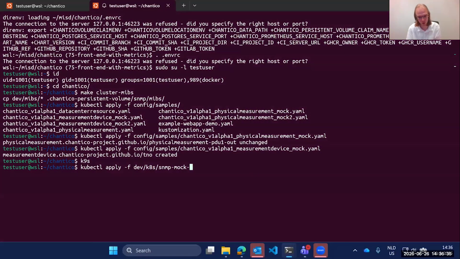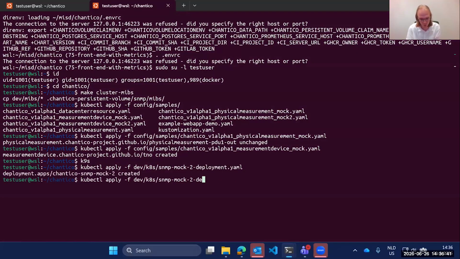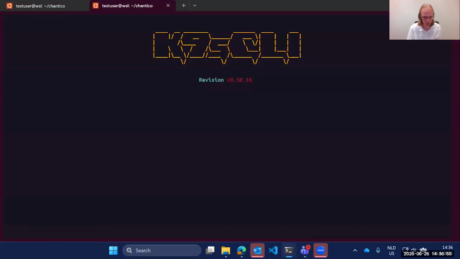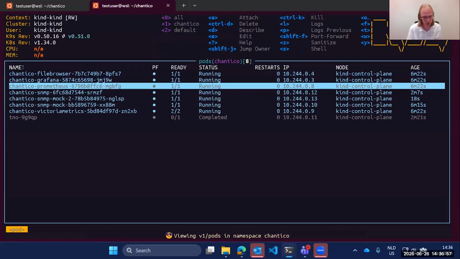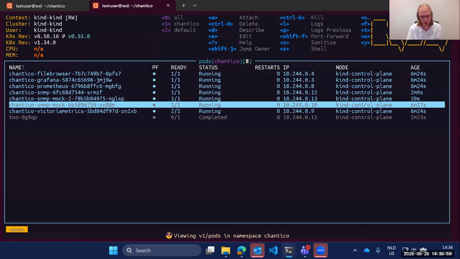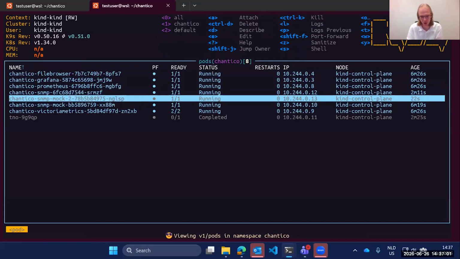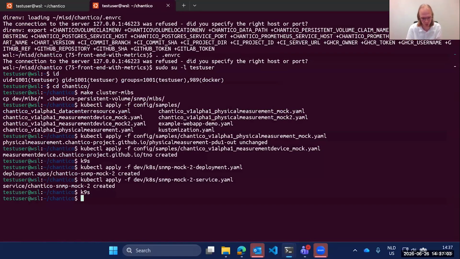So for this, we will first deploy a few more services. We have now one mock SNMP interface, and we actually want to have two of them to pretend we have two PDUs, so that we can start monitoring the second one as well. This basically adds another pod that's running here. We have two mocks running, and these have endpoints that we can collect this random data from.